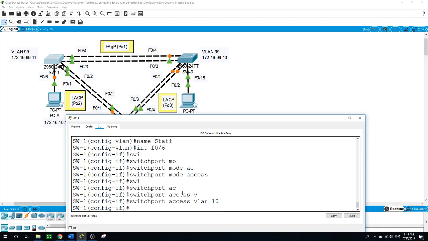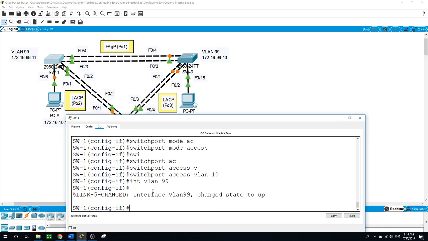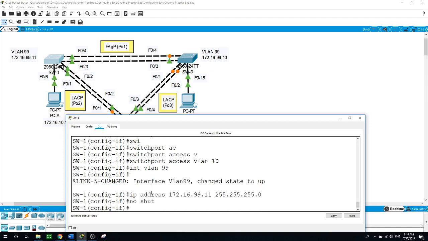Next I will assign the IP address of VLAN 99. Here, this is the IP address for VLAN 99 on switch 1. So interface VLAN 99. This will activate the port. And the IP address of this is 172.16.99.11 with a /24 subnet mask. The port is already open, but I will type the command no shut anyway to enable the port.